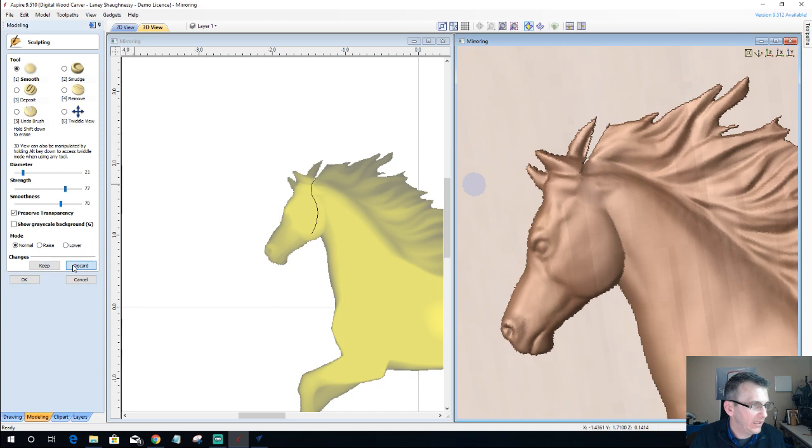Bear with me a second. Let me discard that. Let's turn that smoothing down a little bit, and the diameter down a little bit. And I can start to kind of blend that together, get rid of that crease and all. And then on the deposit material, let's turn the deposit material up. Start to build this up a little bit.